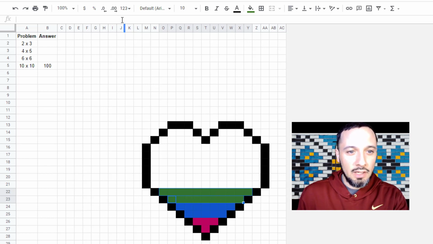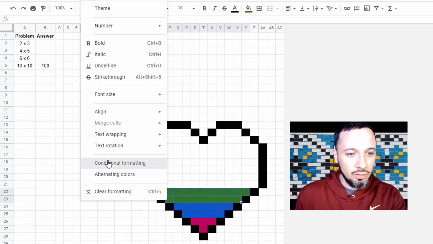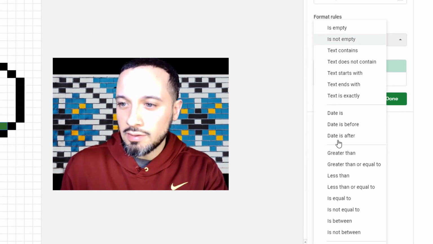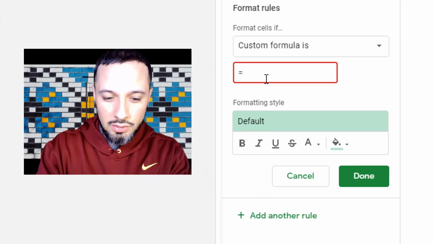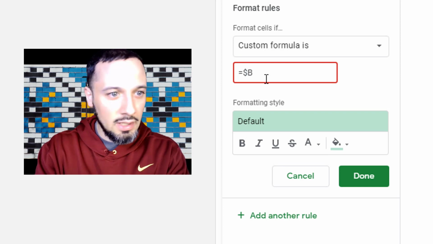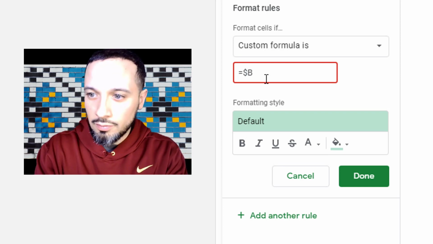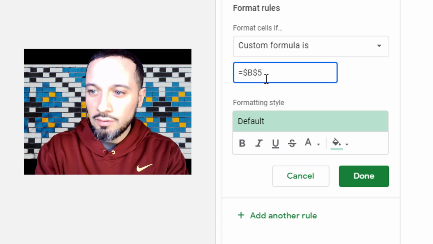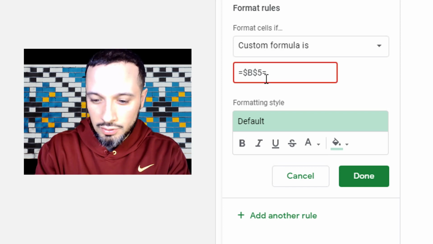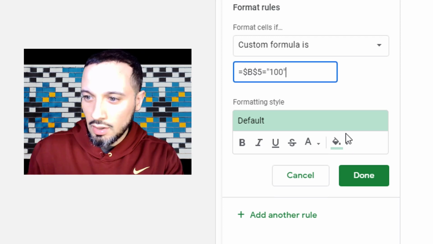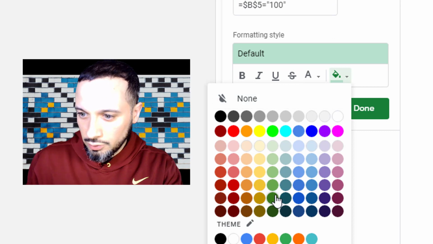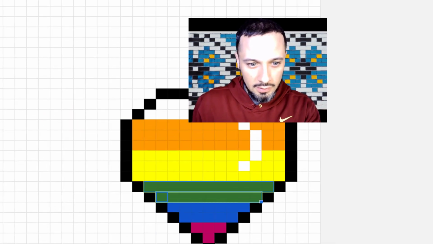So what I need to do next is go to Format, Conditional Formatting, and again we're just repeating the process. Go down to Custom Formula, put down equals, $B, and now we're in row number 5, so I put B, $5. So again, don't forget that is the column and the row. Then I hit equals, quotation mark, my answer is 100, quotation, then I'm going to choose my color to be green, then I hit done.